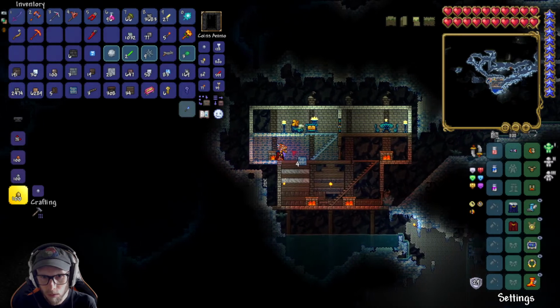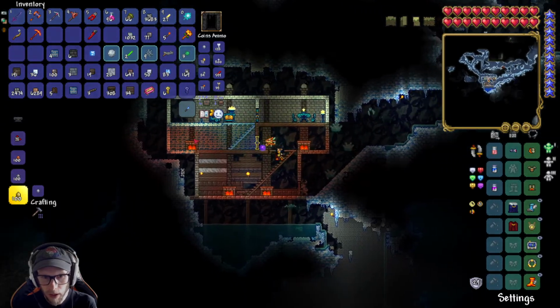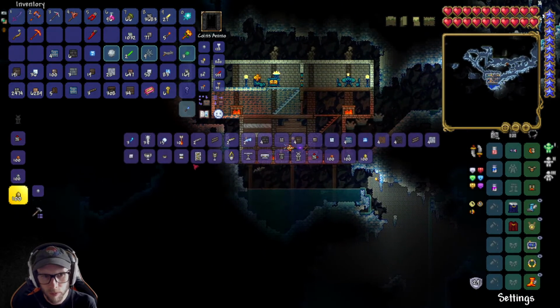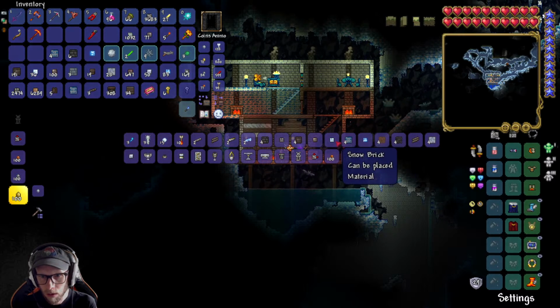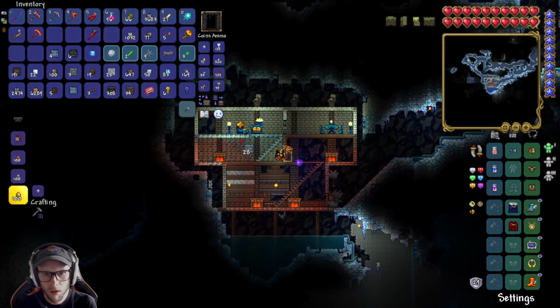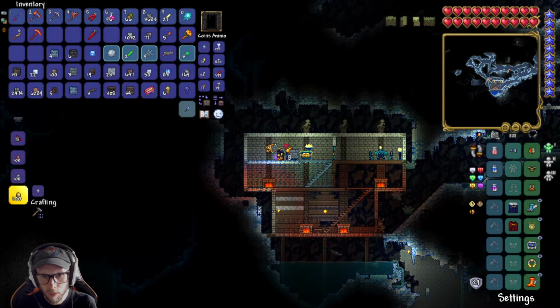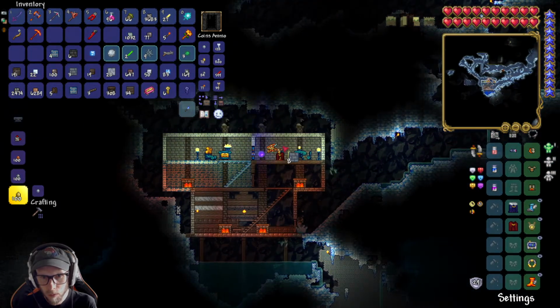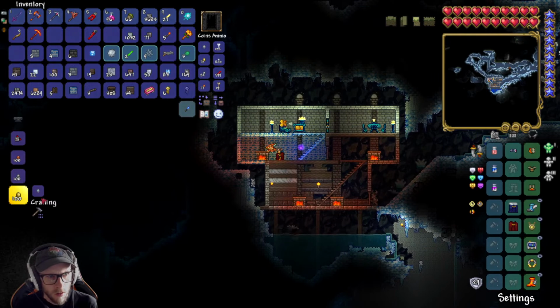Alright. Snow brick wall. I need a few more of that. Am I out of snow bricks? Snow block. Snow bricks though. Do that, and now I can make snow brick walls. Cool. So this is kind of coming along.